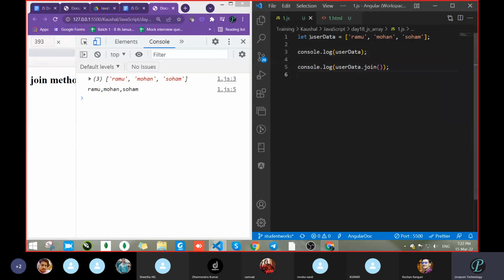Okay, so user data, this is an array, fine, and we are going to print that exact same data. It's showing that array there: Ramu, Mohan, Soham. But if you have to convert this array into a string, what do we do? We use the join method.